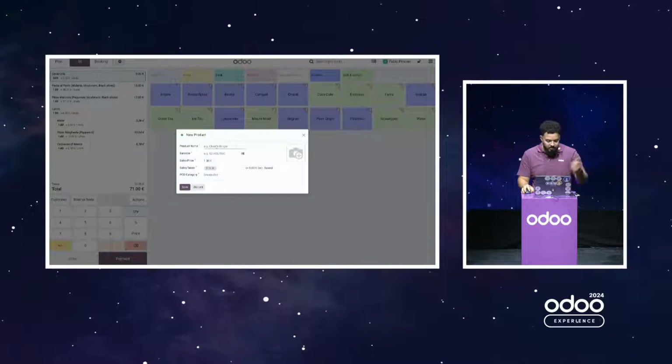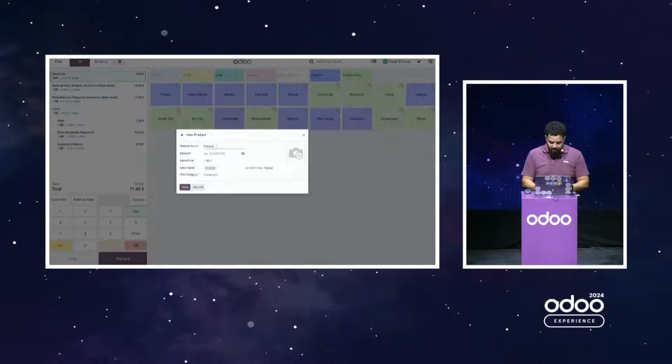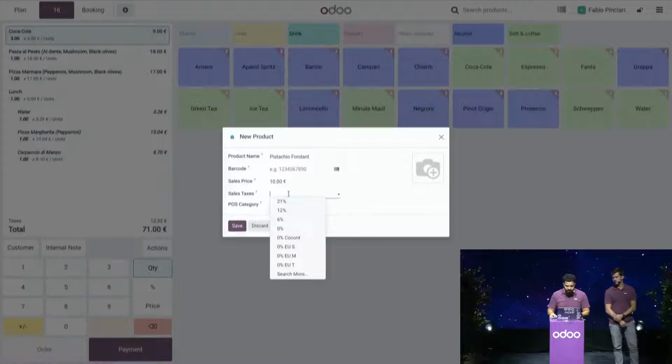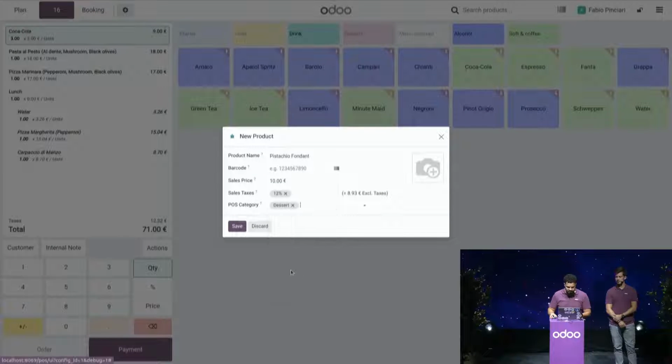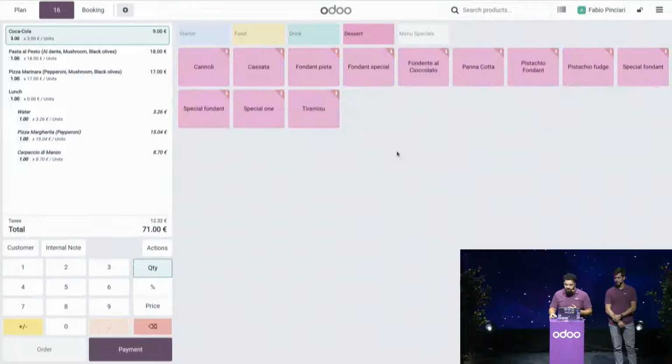Here, you need to add the name of the product. Here, pistachio fondant. Add the good price, €10. Indicate the right tax. And don't forget to add the point of sales category to have the color code. In this case, it's a dessert. Save it. And normally now, we have this dessert, and we can add it to this order.